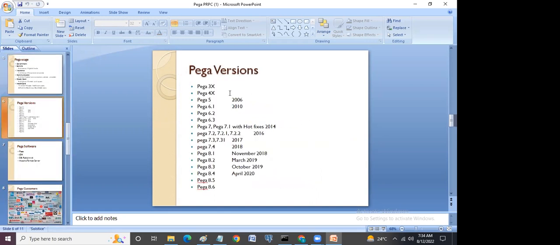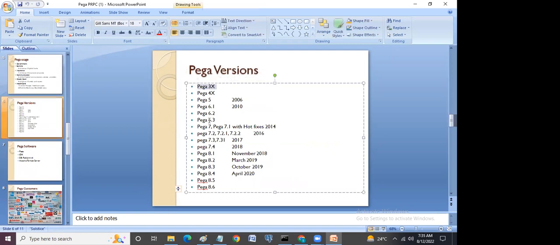And we have the Pega versions available. Pega started with version 3. Till Pega 7, they were using Java code in Pega 3, 4, 5, 6 versions. From Pega 7.1 and onwards, we stopped using the Java code in the Pega tool. So we completely automated it. When you want to develop anything, you have to follow the Pega process only. We should not use Java code in the Pega tool.